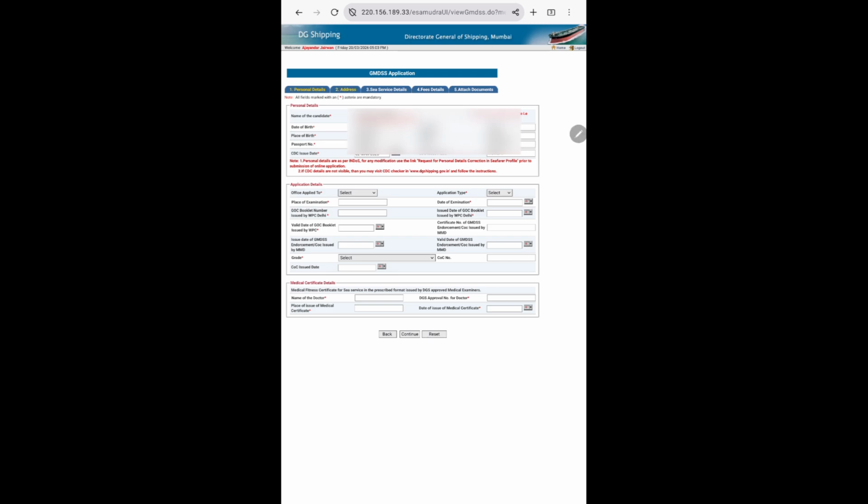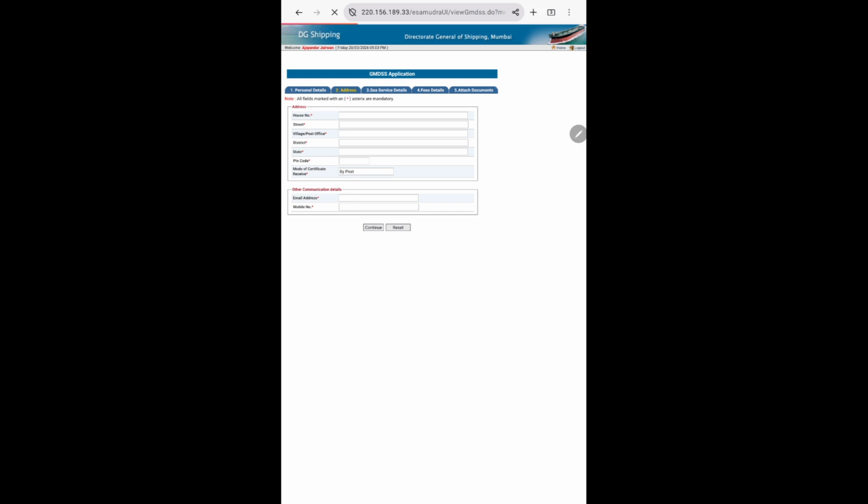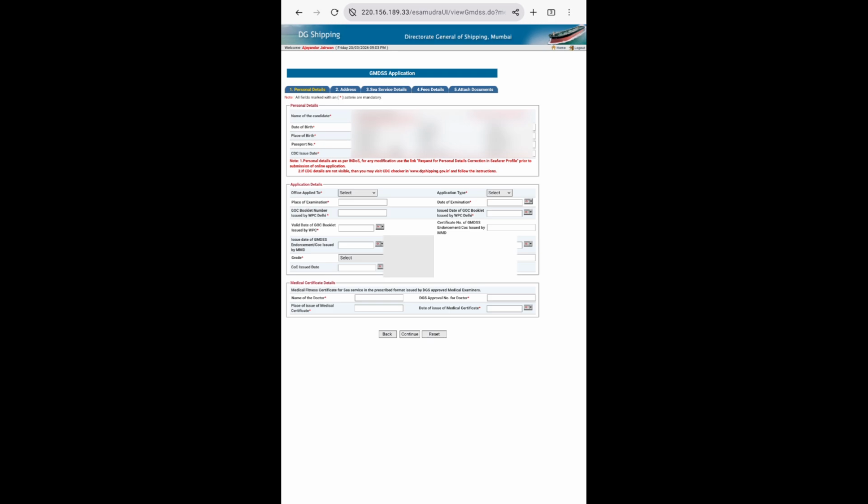You have person detail, you have address, you have sea service detail, you have fees details, and then you have to attach your documents. So I'll fill the form and I'll show you how the form looks like. In this personal details it's already been filled, so you just check it one time. Okay, if there is any mistake, then you edit it.